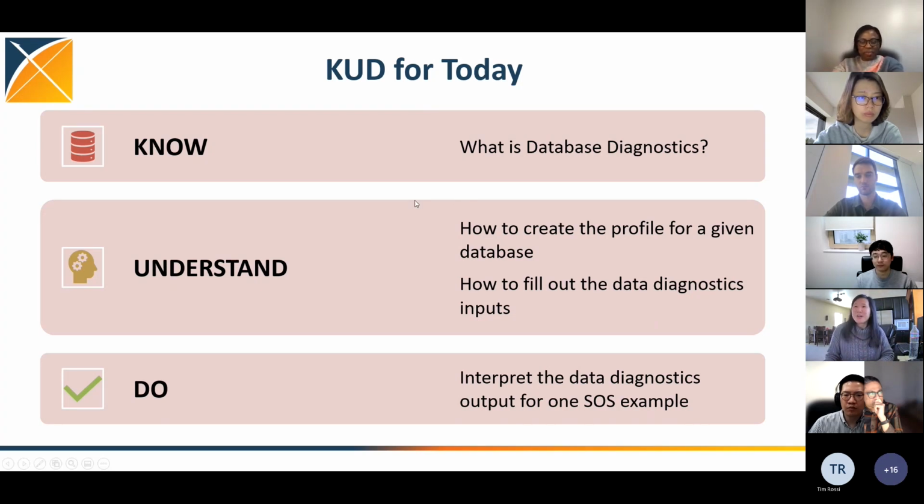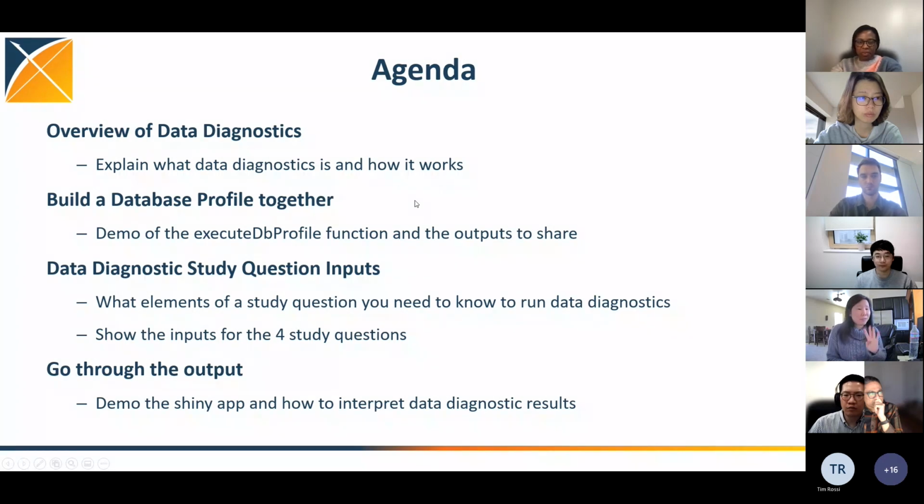Okay. So the agenda today, there's really 4 main topics we want to go over. First one is an overview of the data diagnostic. The second one is really building the database profile together. And then Jing will show you guys how to do that. Once we finish building the profile together, we're going to show you guys how to actually input the study questions into the data diagnostic tool. And then finally, we're going to go through the results in our Shiny app.